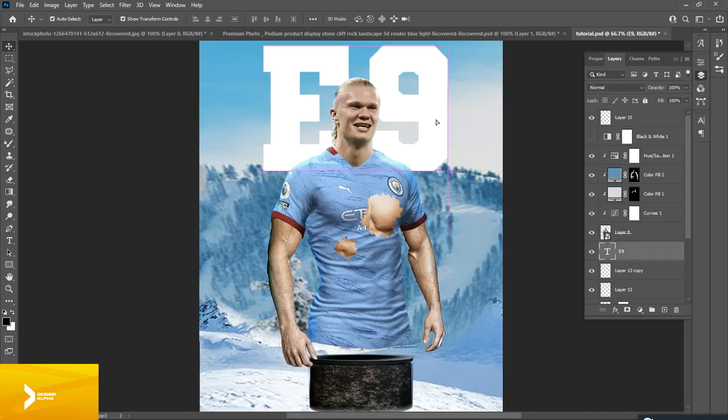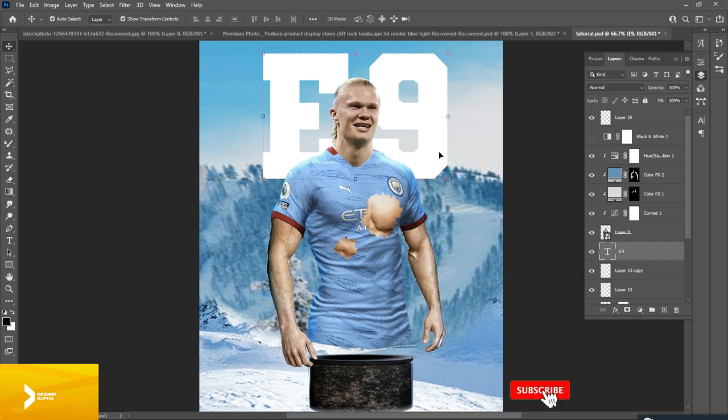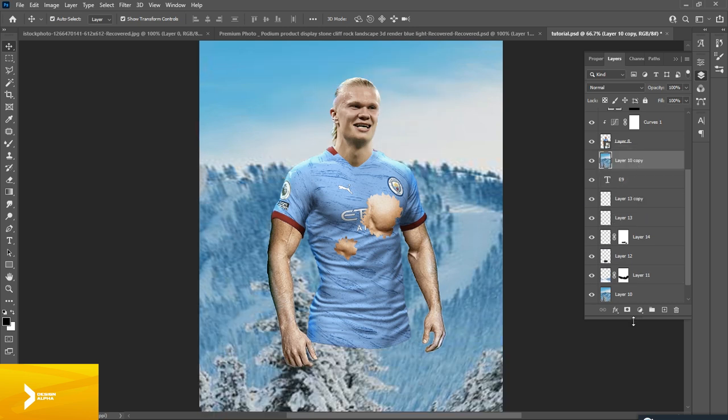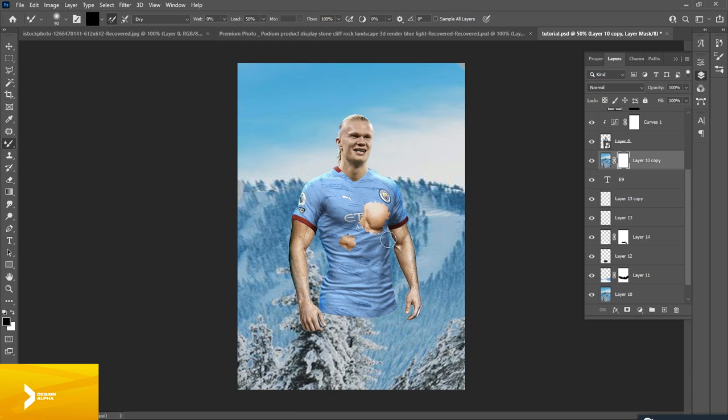Alright, so I would like to make the text have that feel like the background is actually running inside the text. So for me to do that, I'm just going to duplicate the background, Ctrl J on your keyboard, make it above the text, and I'm going to add a mask. Let's just brush off these other regions we don't need. Just brush this off.